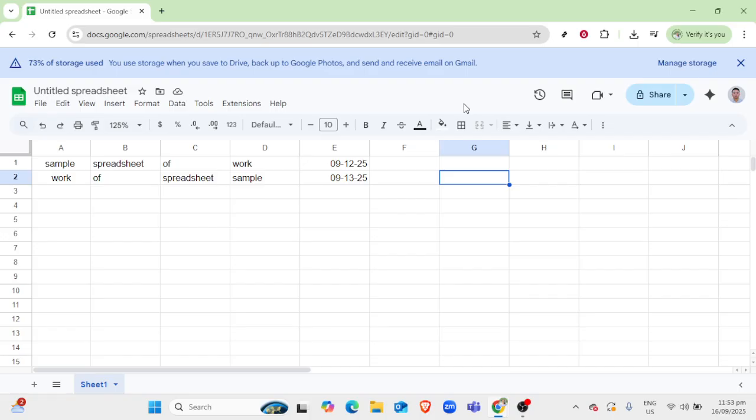Let's dive right in. First, start by opening Google Sheets in your preferred web browser. Make sure you're logged into your Google account to access your sheets. If you haven't created a spreadsheet yet, feel free to do so now by either creating a new one or opening an existing file where you want to apply vertical text.